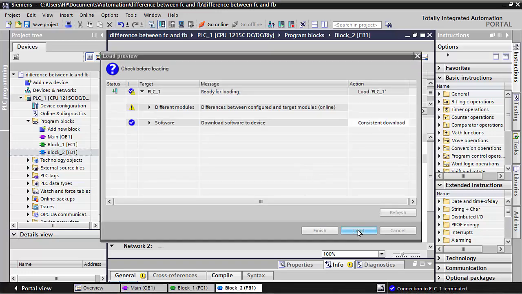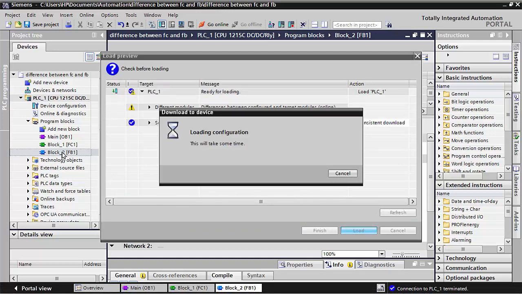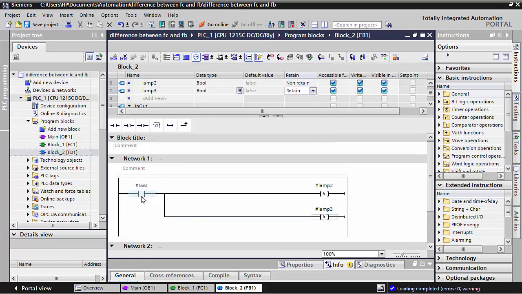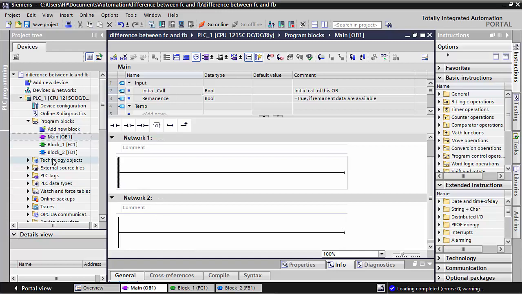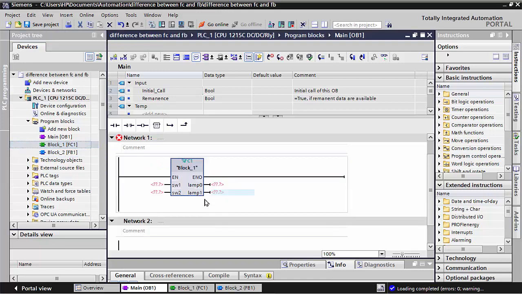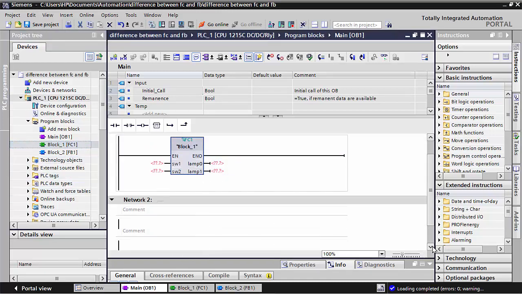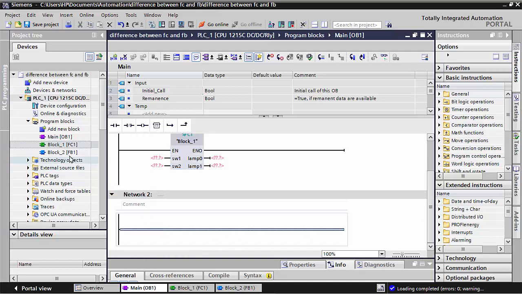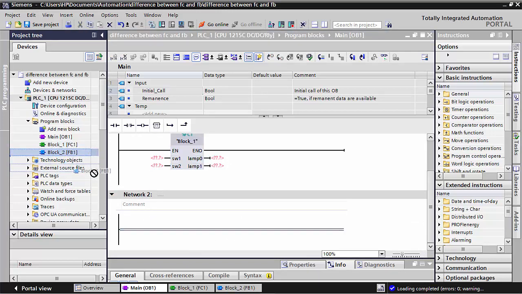It's very simple to use these function blocks and to call these blocks in the main OB. Now see, our two blocks are ready, and now we go to the main OB, and I will pick the first function block and drag and drop it here, and also in the second network I will drag and drop my other block here.